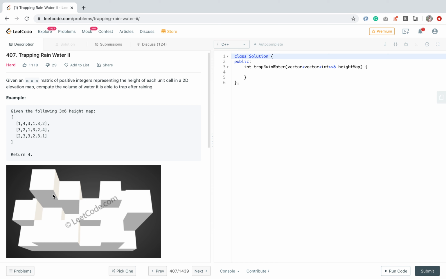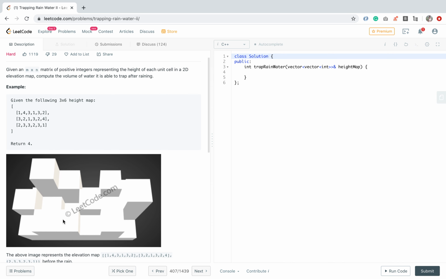This is the 3 into 6 height map matrix. Every coordinate, suppose this coordinate is 0 0, this is 1 0, this is 0 1, and so on, and the height of that coordinate is given. So we have to find how much water it can collect.